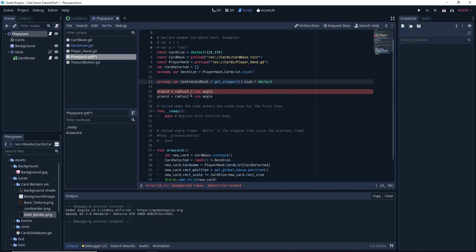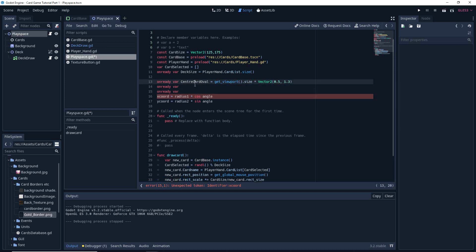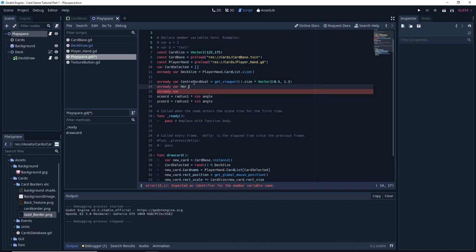And I want to change the scaling. I times it by a Vector2. I said I want it halfway, so 0.5 on the x coordinate, and I want to add an extra 30%, so times it by 1.3 on my y coordinate. So that'll be a point that's basically off my screen. I then want a couple of radiuses. I'm going to have a horizontal radius and I'm going to have a vertical radius. Both of these will come from the get viewport stuff. For the horizontal radius, I just want the x coordinate, and for the vertical radius, I just want the y coordinate.